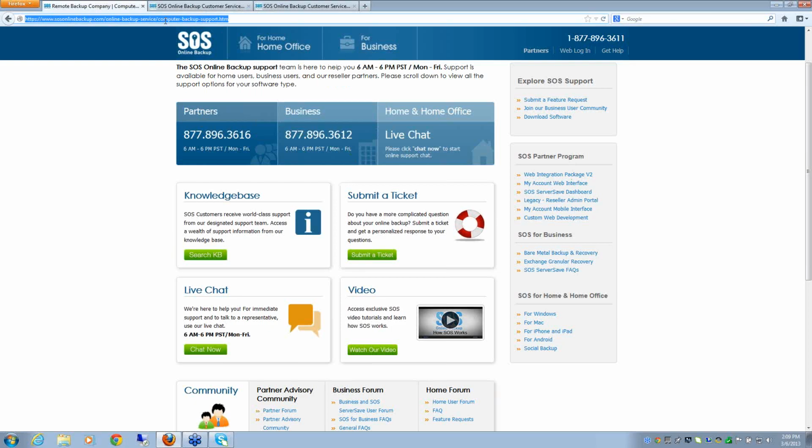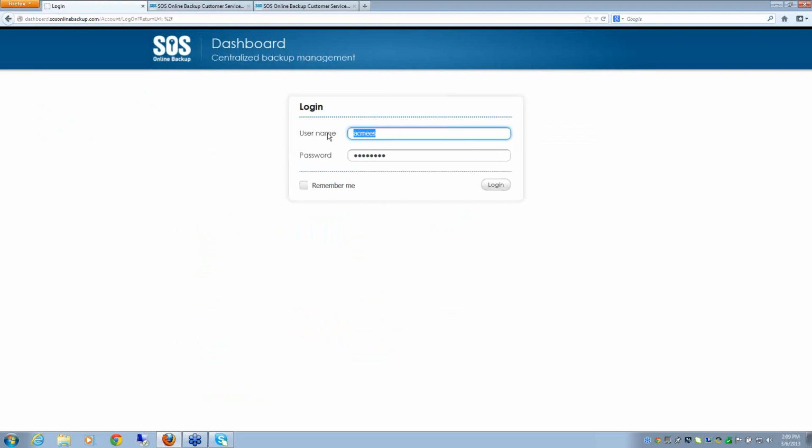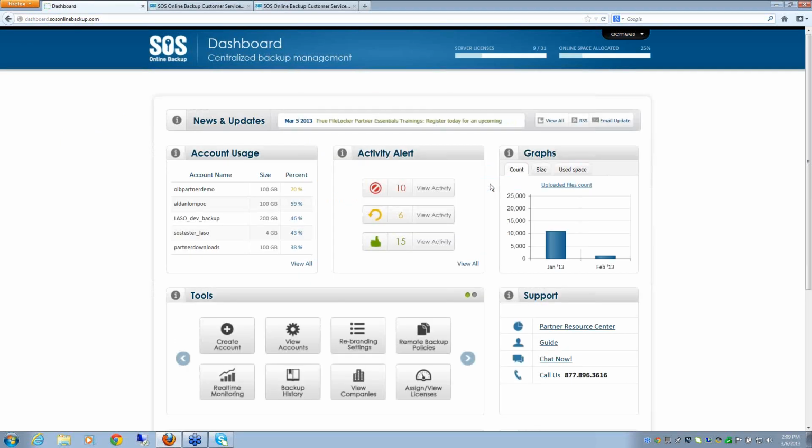All right, let's go right into the dashboard. So you come to the dashboard at dashboard.sosonlinebackup.com. These credentials are sent to you in an email with delivery, and then you can also change the credentials if you like. The basic structure of the dashboard is news and updates at the top. This is where we post important things you should pay attention to.